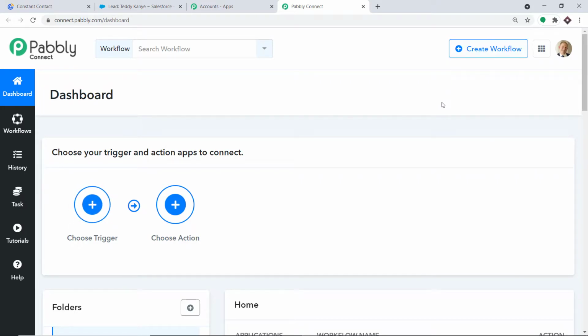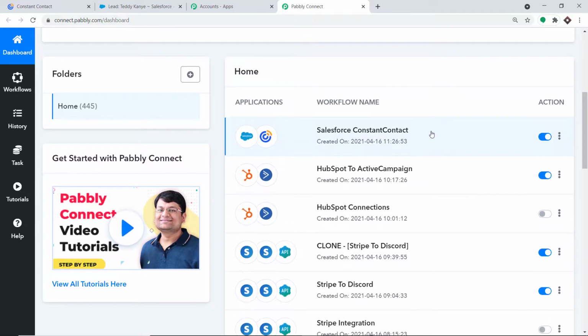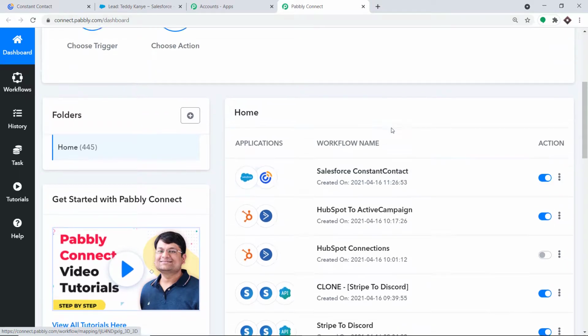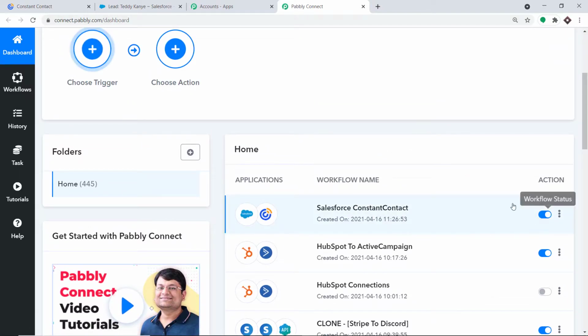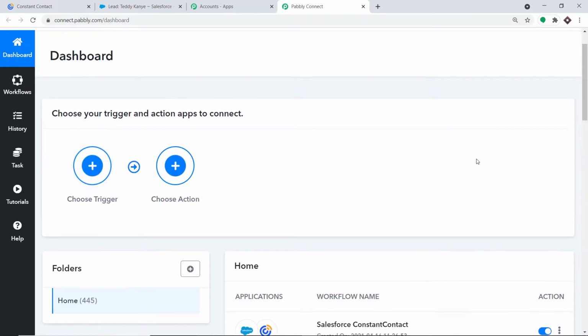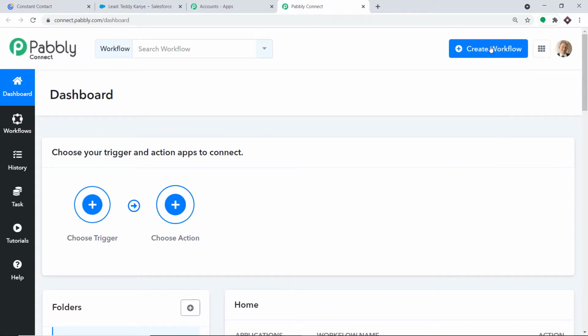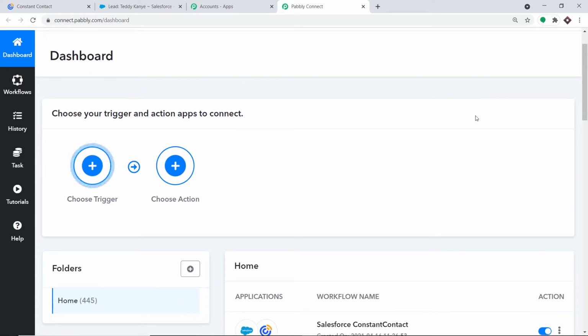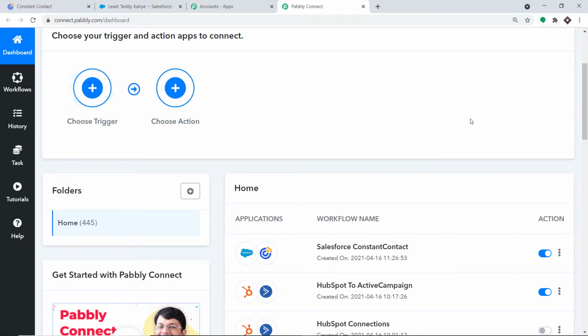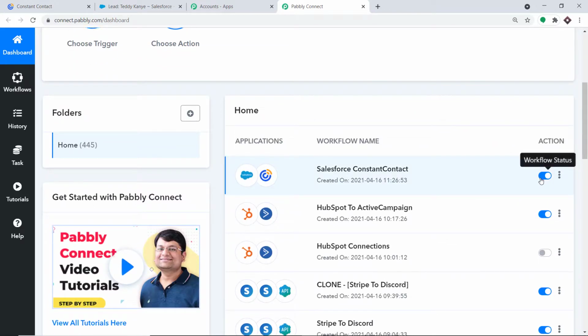Now, before we build a new workflow, there is something I have to do first. As you can see, I have already created a workflow called Salesforce Constant Contact, and because of this workflow, we had this lead in Constant Contact. Now there is one minor problem. If I don't close this workflow, there will be a duplication of results if I create a new workflow. Simply put, if there are two workflows, it will create two results. So before we create a new workflow, I'm going to switch off this old workflow.